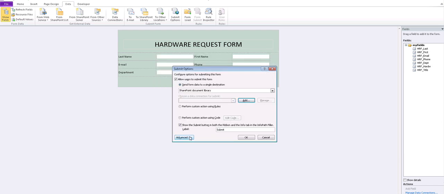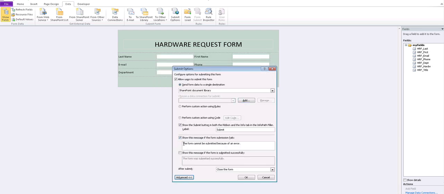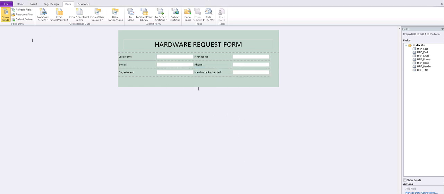Alright, if you click on advanced over here, you're going to see that you can set up messages for when the form is submitted, if the form is submitted successfully or not, right? So if the submission failed, you can change this to, I don't know, contact helpdesk, for example, the form did not submit. Or something like that, whatever you want to put. Okay. After submit, you can close the form, open a new form, or leave this one open, right? Okay, let's cancel this one. So we created the submit option.